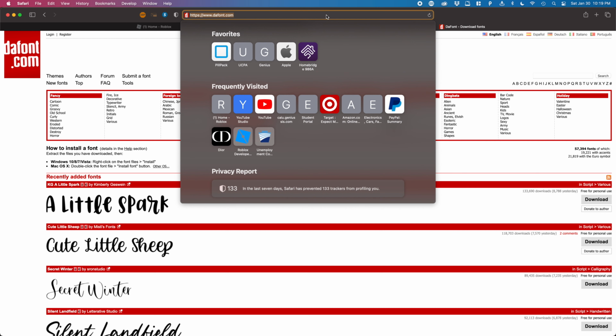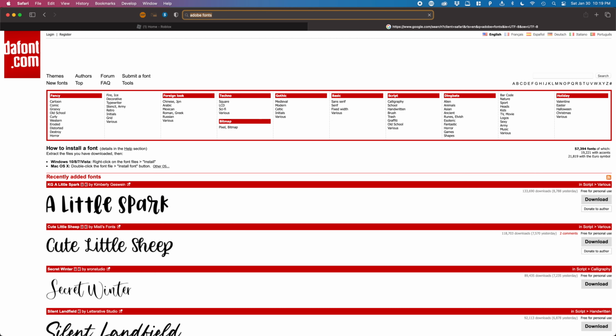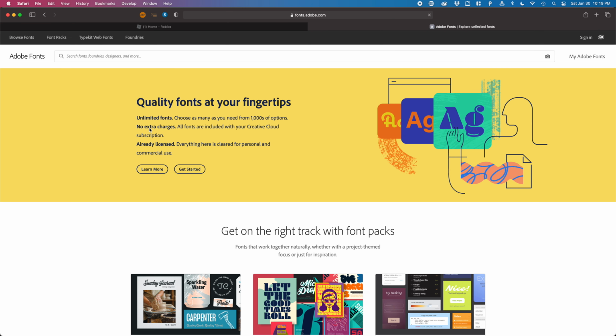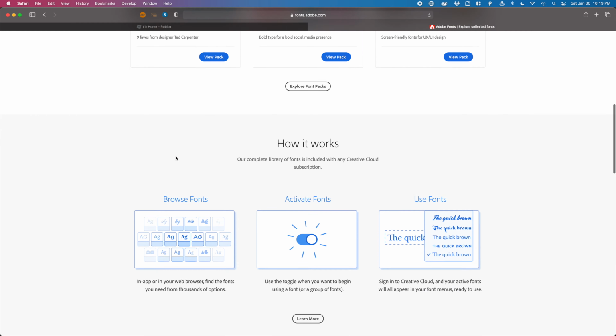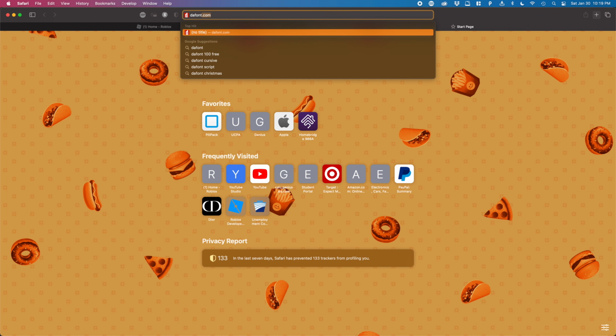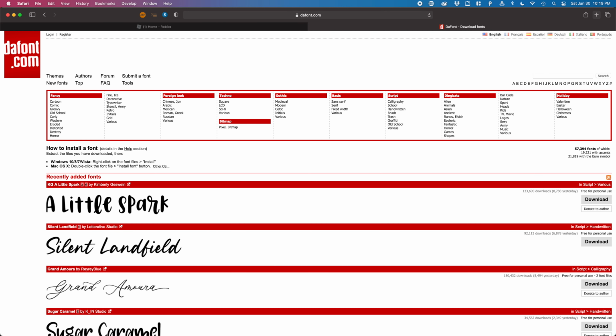Now there is one built into Photoshop called Adobe Fonts or Adobe Typekit. I do not recommend it because you have to pay to use them. So I would just look on the websites that I gave you just for the ease of it. So I'm going to go on to Dafont and I'm going to find one to show you how to install. I'm just going to download this one, the Silent Land Field.